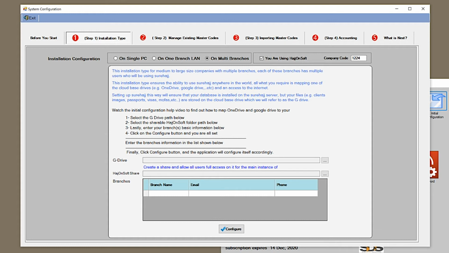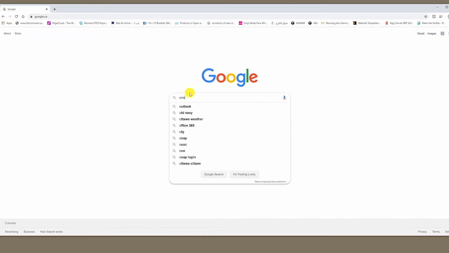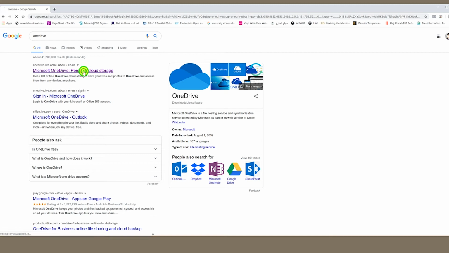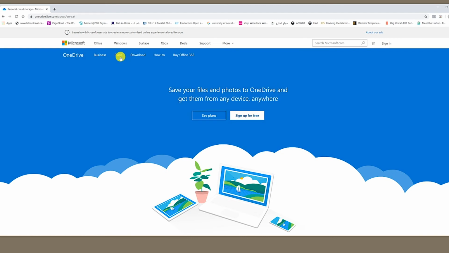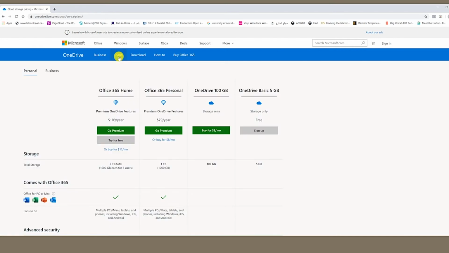Open your browser, go to Google, write OneDrive, then click the search icon. Open Microsoft OneDrive Personal Cloud Storage. Click on Plans. Locate the OneDrive Basic 5 GB package on the right corner. Then click on Sign Up.